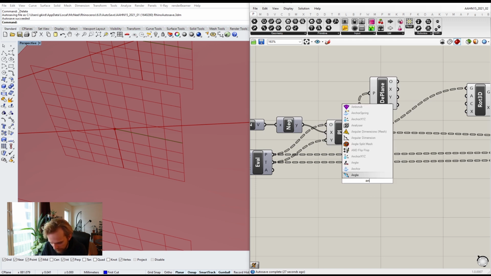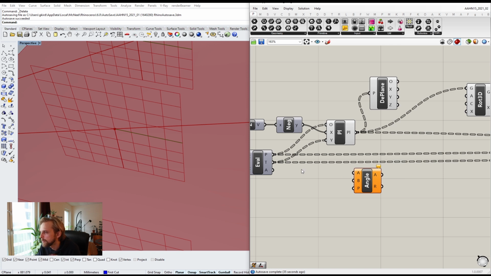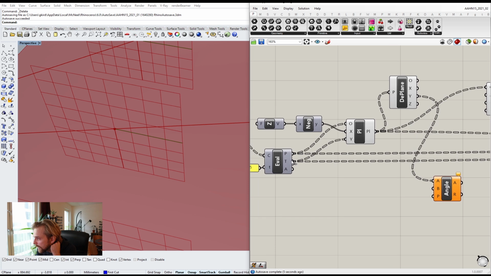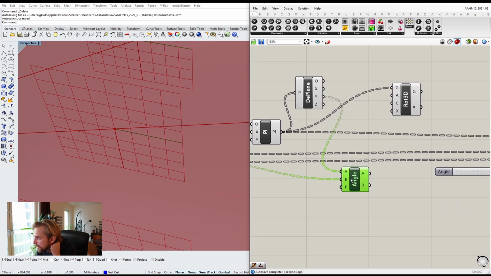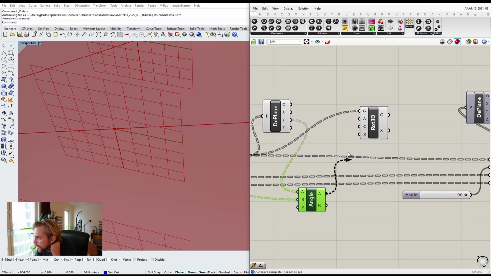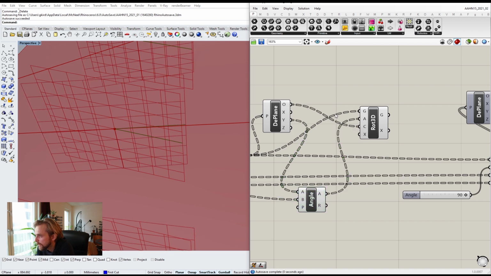Wait, is it the correct one? Angle, compute the angle between two vectors, this one right here. So we need to measure the angle between this, which is the Y axis, like so, and this, which is the tangent, like so. And we get the angle from there, which I will just feed into the angle input of the rotation, like so. Center of rotation is going to be our origin point. And axis of rotation is going to be the Z axis of our planes, like so.